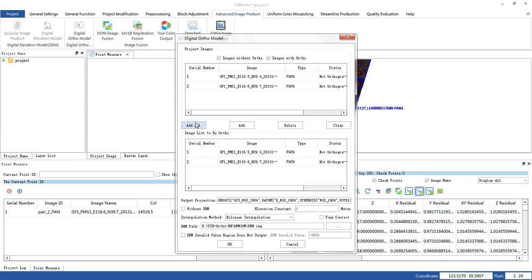Interpolation method. There are three interpolation methods including nearest neighbor interpolation, bilinear interpolation, and cubic interpolation. The default is the bilinear interpolation method.